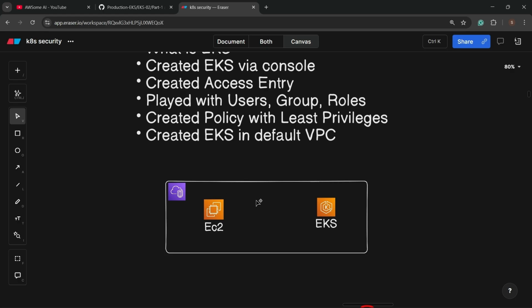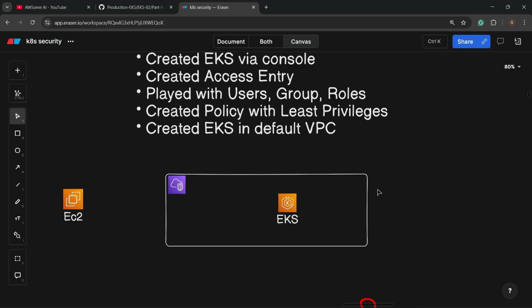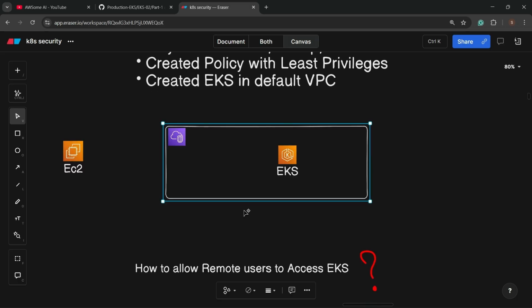But this is not a good practice, right? Let me give an example. In organizations, there could be some employees who are working remotely. Now you ask yourself this question, how will those employees be accessing your cluster which is inside this private network? Those remote employees are in their own network, and now how will they access these resources which are inside your VPC, and this VPC is itself a private network. No one can easily access this VPC without permissions. So the question is how to allow remote users access to your EKS.